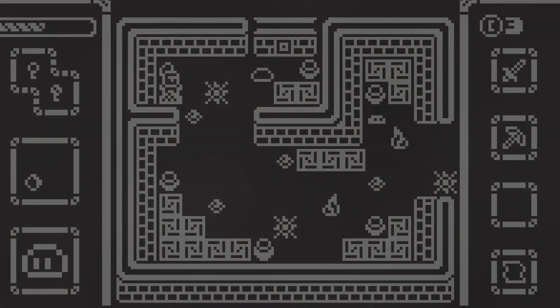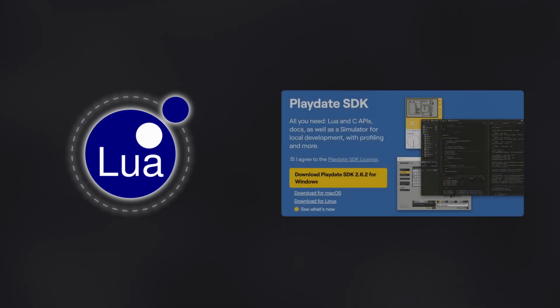The other main way to make games for the Playdate is by writing code, with the Lua programming language using the fully featured Playdate Software Development Kit, or Playdate SDK. If you're a beginner and never programmed before, no worries. I'll be walking through everything step by step, so you should be able to follow along.